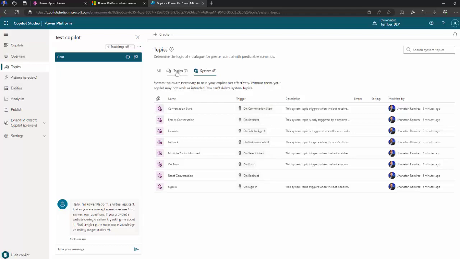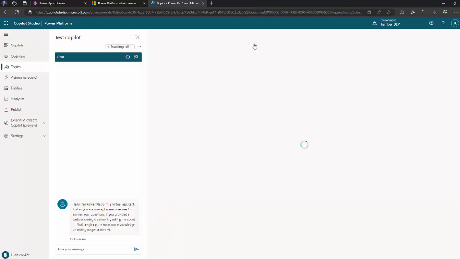Now that we know that we have two different kinds of topics and we also have some pre-built, let's create our own topic. We have two options. One is from blank and one is create from a description with Copilot. It means that we will have Copilot assist us in creating the topic. We just need to provide some basic details, and then the Copilot will do its magic and will give us our topic created. Since we are learning here, we will use from blank.